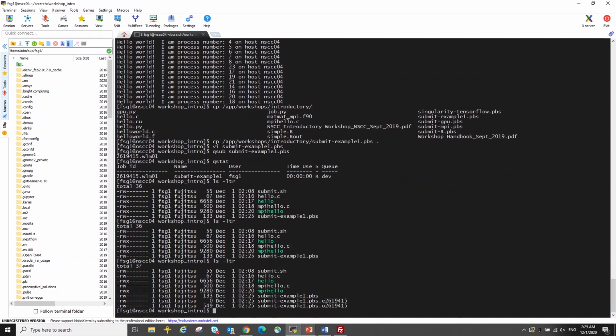Okay, we have seen the submit.pbs file. This is the job submission file, and we have example.e2619415, which is my job ID, and there is an output file and error file. There is no error generated. We can see it's only 0 bytes here, and there is some output generated in the output file. Let's see what the output says.